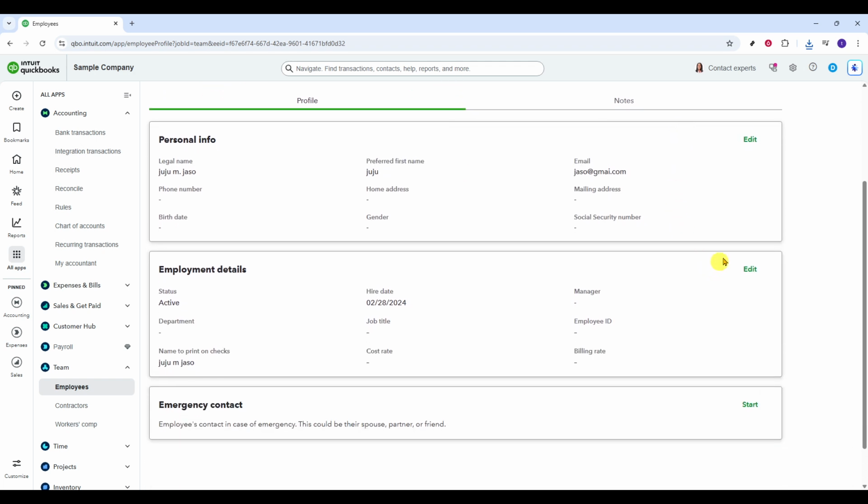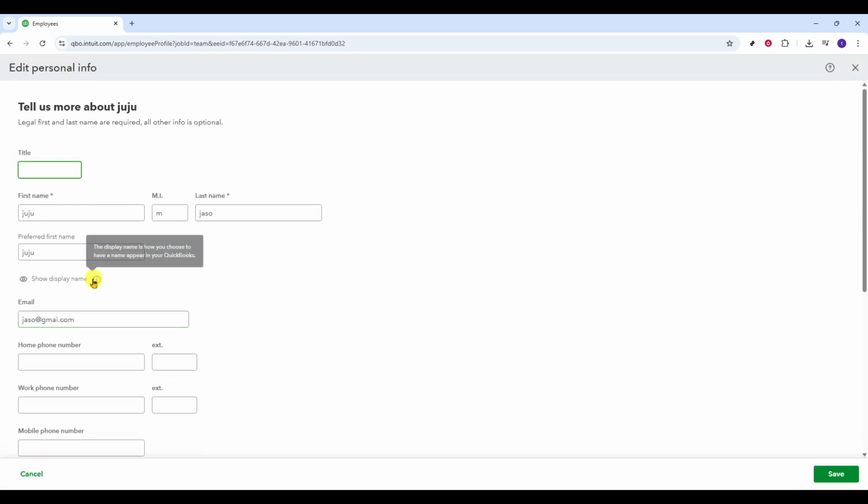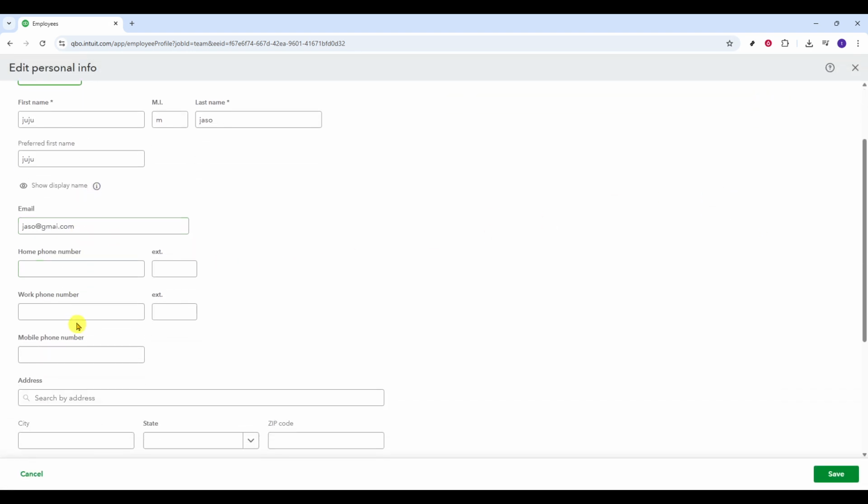Take a moment to verify you're on the correct person's page by glancing at key details like their job title or location if it's displayed. When you're ready to make changes, click Edit. This will open the editable fields for that employee. Common updates include their legal name, home address, email, phone number, and emergency contact. Keep the legal name exactly as it appears on government documents to avoid payroll or tax mismatches.